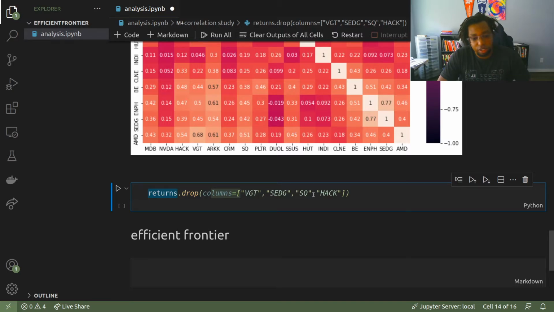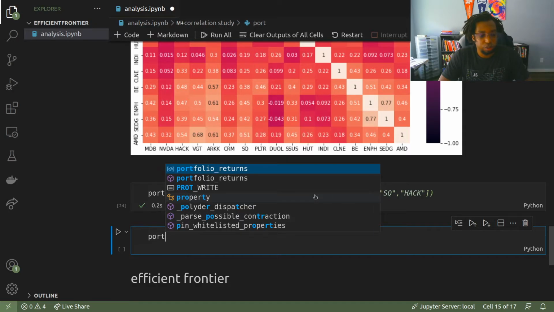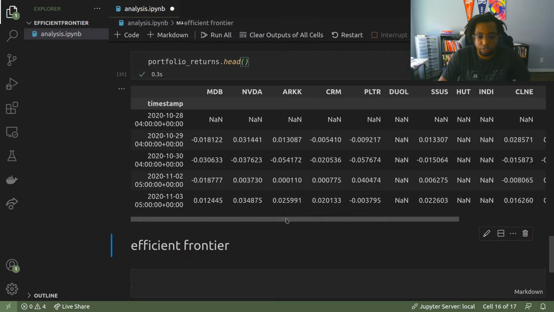We'll be left with our resulting portfolio. So I'll call that portfolio returns, which we'll preview to make sure that we're still in the clear here. Awesome.